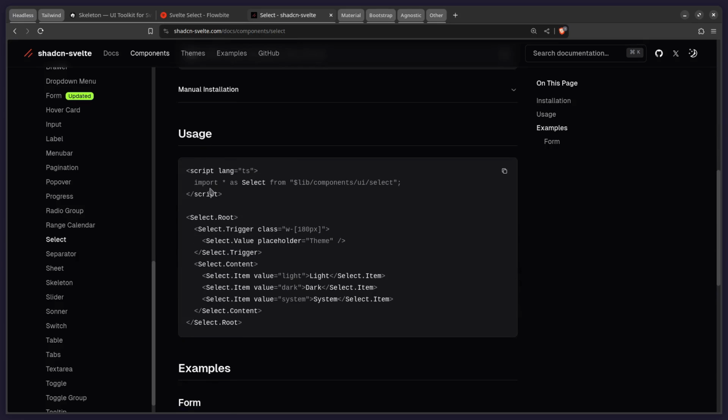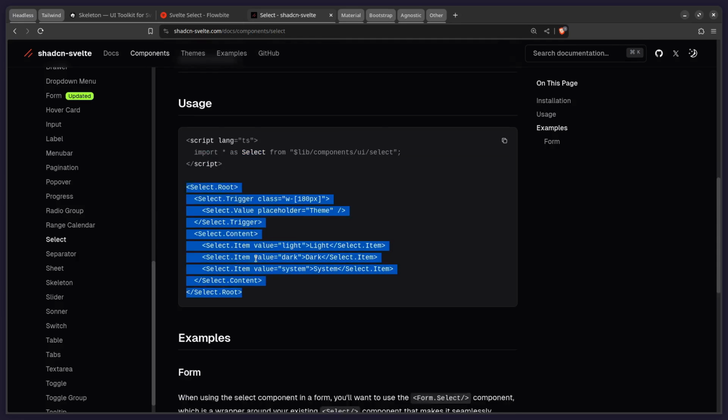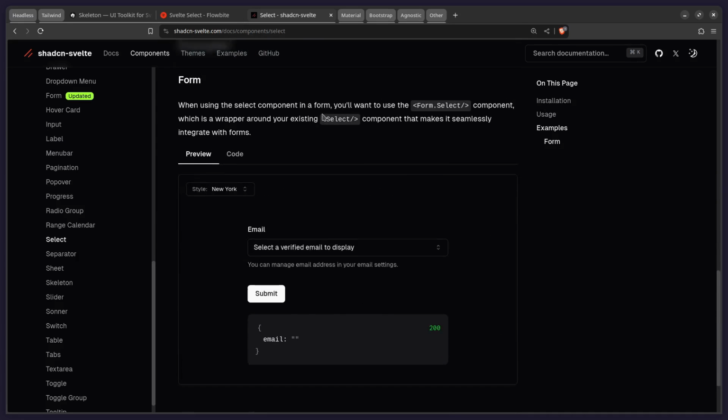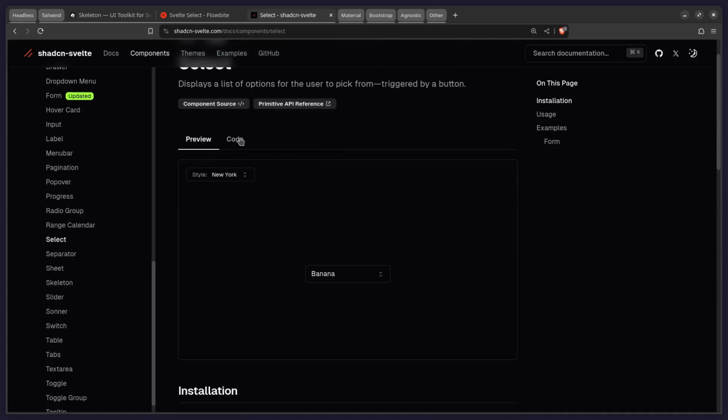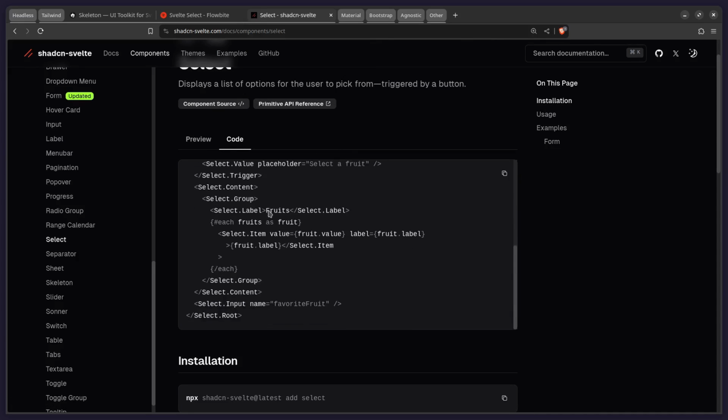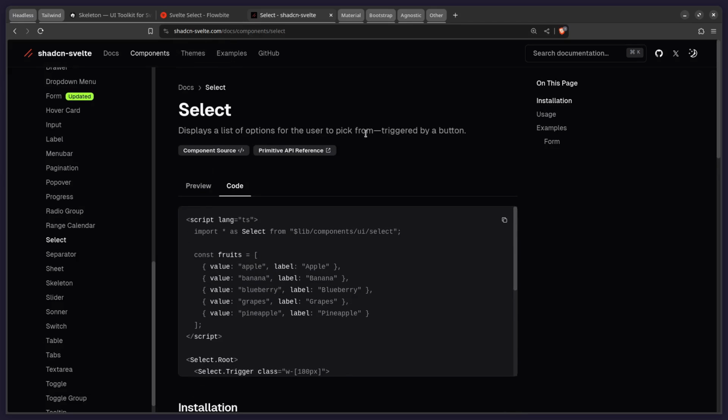And you can see here is the usage. So as you can see, here is the import * as Select from lib components UI select. So you can see there is literally no package and it's really simple to use. It's Tailwind only, right? Which is expected, right? And then you can see some other examples here. And of course, the documentation is lovely. You can go here to the code, you can see the code and you can just copy and paste it over. So I just think that shadcn-svelte is really genius. I really love this approach. I think this might be one of my favorite ones from the Tailwind side. Because it's really simple, it's really minimal, you have complete ownership, control, and customization.